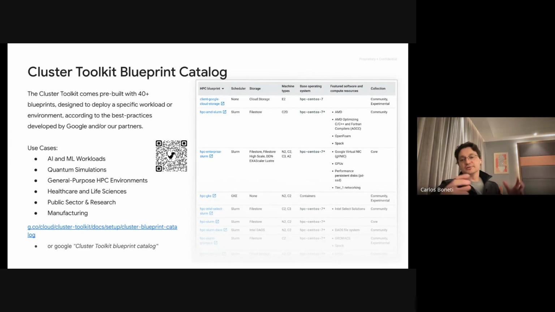And some of those blueprints are more general, in that you will create a cluster that contains the libraries and the runtime that you need to run a certain use case, but we don't actually give you the application to run. It's a generic cluster.